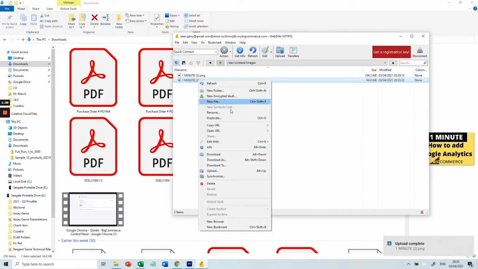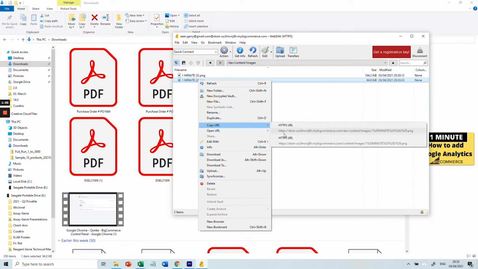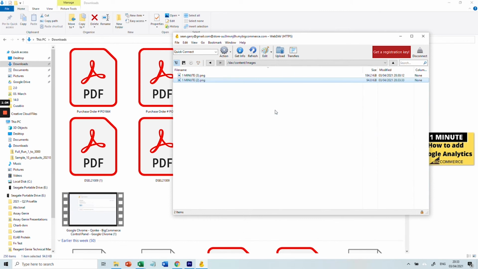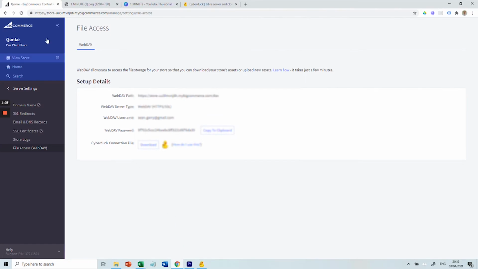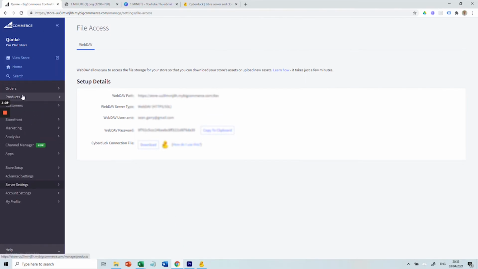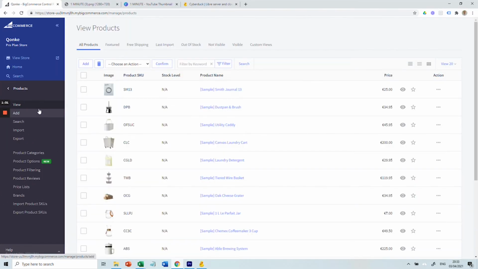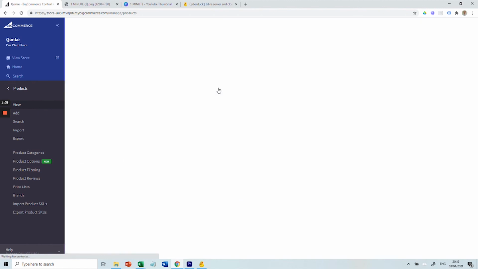So next what we do is we copy the image URL link. So we take the second one as the first one is behind a password. Next what I'll do is I'll go into a product and I'll add this link into the product. So let's take this product here.